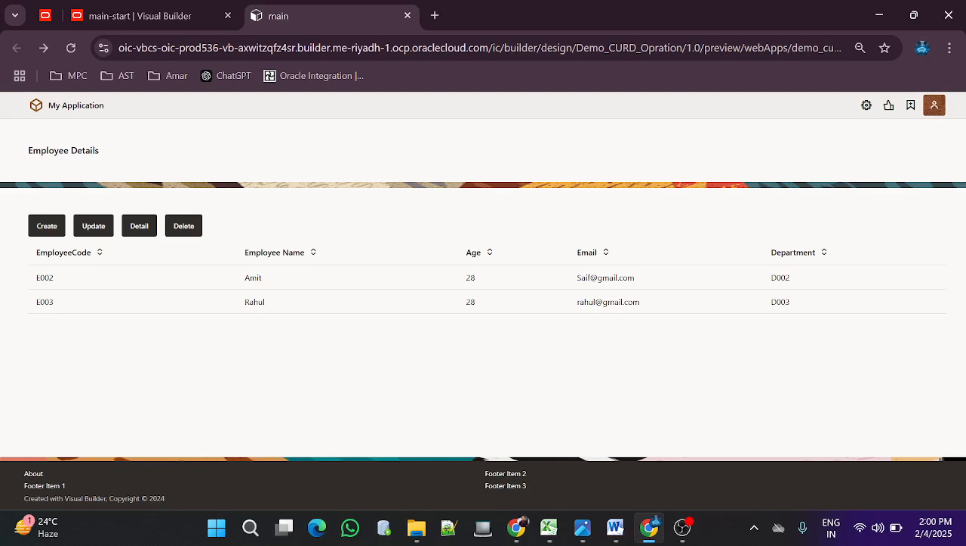So friend, this is the simple page we created where we perform the operations.